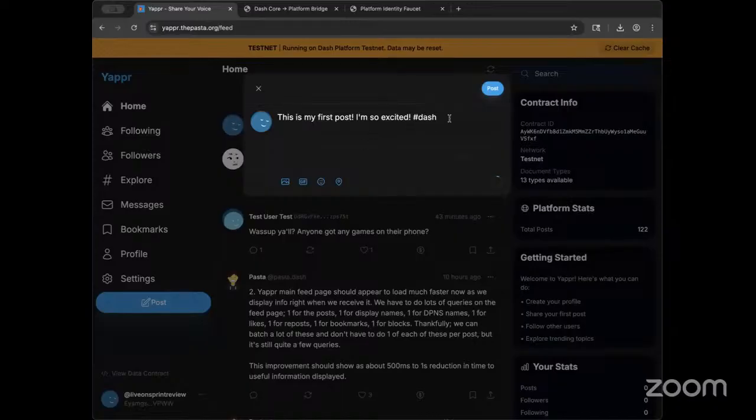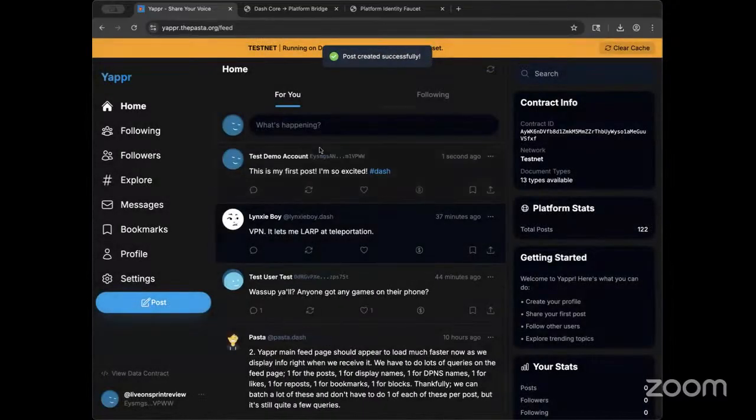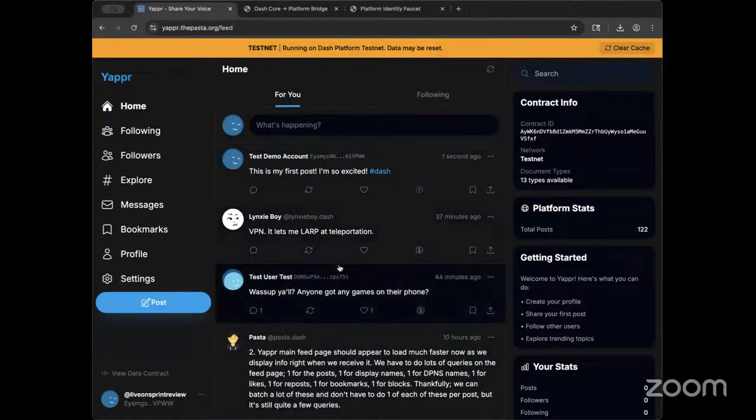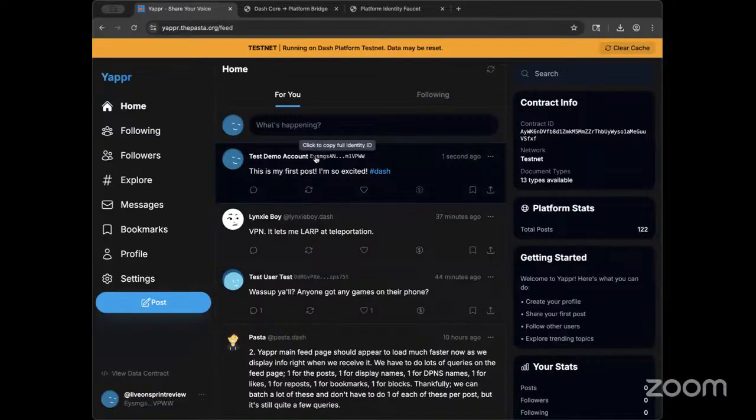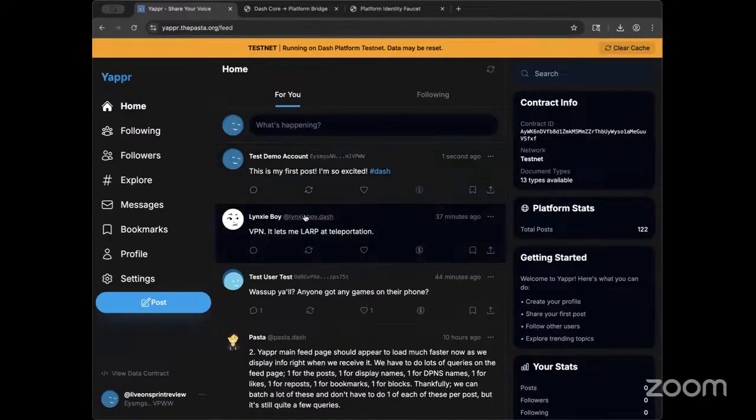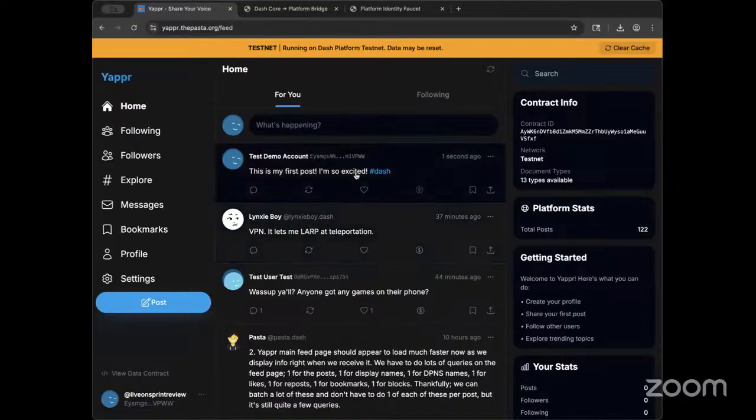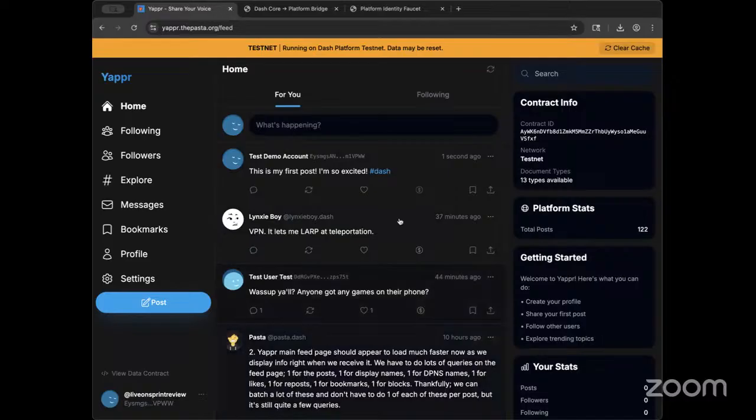Hashtag dash. So boom, post is done. You can see my kind of profile name here. Interestingly, you can see here it has my identity ID. Why is that? I registered a DPNS name, right? Well, I didn't get it yet. That was a contested DPNS name, and so I haven't gotten it yet. In a day or two, this will update to be the DPNS name that I requested. So that was my first post.